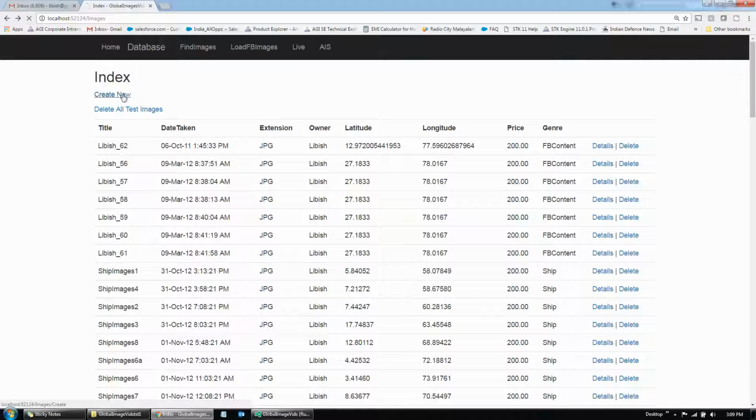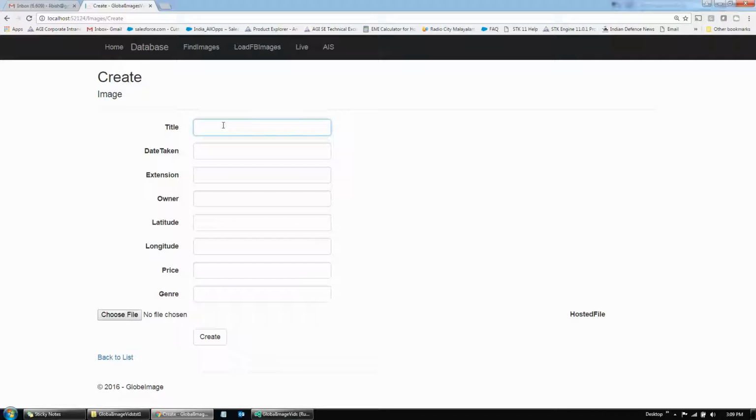So I can create my own image as well. I'm going to give a name, image today. So the date taken has to be in the correct format. Today's date is 2nd November, so I'll put 2nd November 2016, maybe morning 8 o'clock. So this was the time the image was taken.